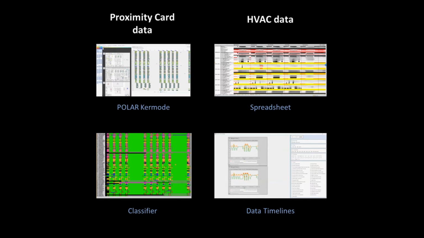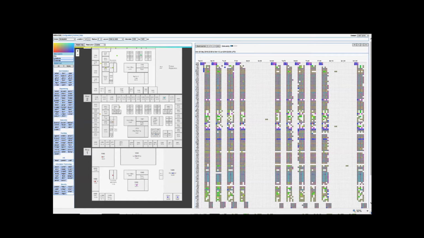Data Timelines. This is Polar Commode, which we use for visualizing prox card data. On the left is a watch list where the user can select data by department or card ID. Next to the watch list is a map showing 3 floors. Colored points show card locations at a given point in time. The timeline shows how card locations distribute over time.